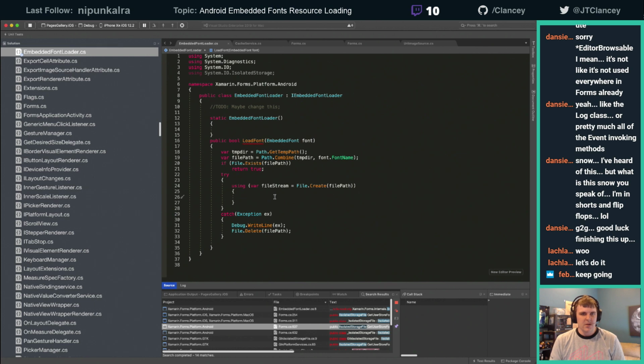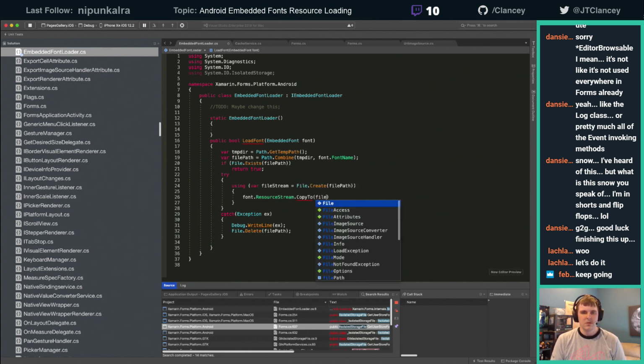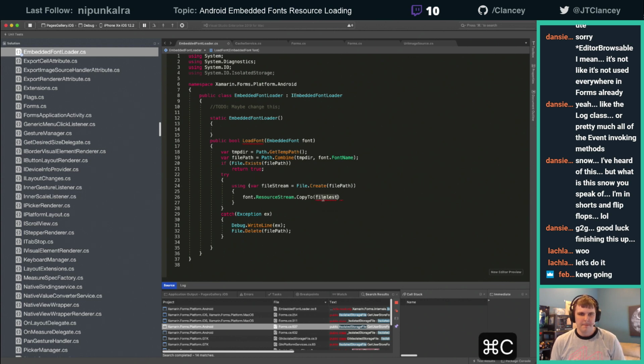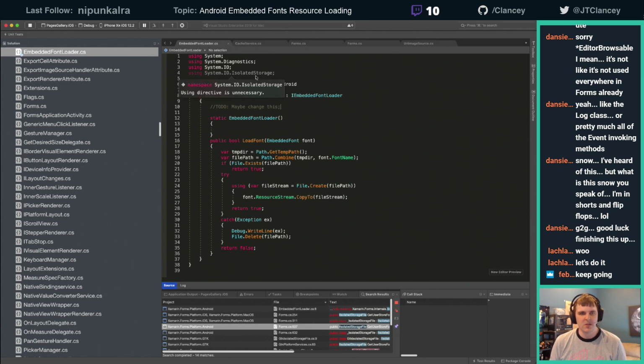So what we'll do now is we have our font dot resource stream dot copy to. All right, so we'll copy that thing out. All right. Oh, I can smell dinner. I need to finish soon. My wife is cooking dinner and it smells amazing. All right, so we have our resource loader. So we can say, yes, it worked.